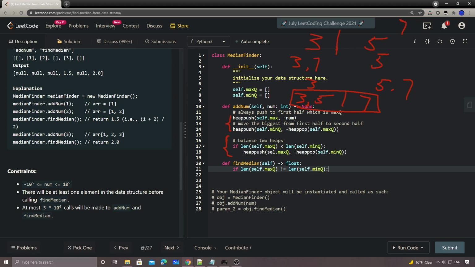since we are guaranteed that the first half will always be greater than or equal to the second half, this one is where the first half is greater than the second half. Then we simply return the biggest value of the first half, which is our median. It's going to be self.max_q[0].